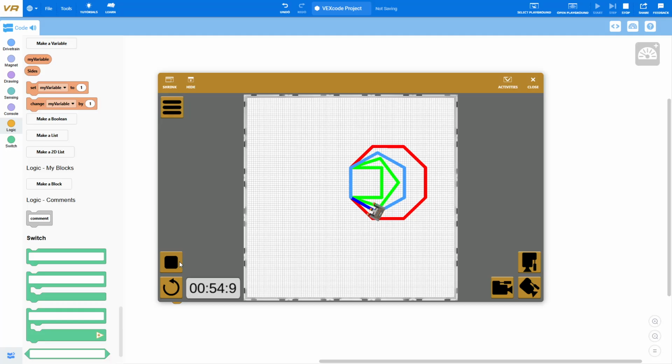So there's the completing of the right side. Now it's going to go ahead and do the left side. Your goal, your task for this assignment, is to figure out how to make the code so that it does that.